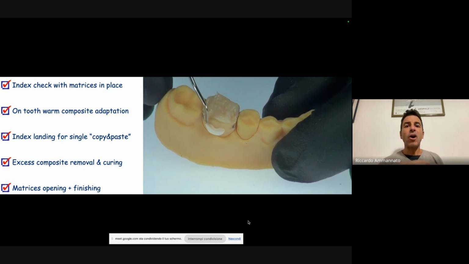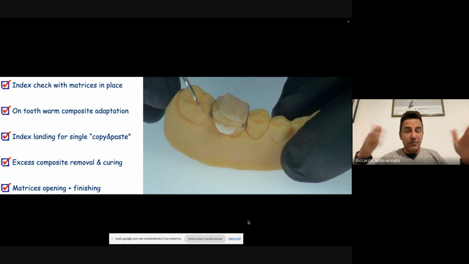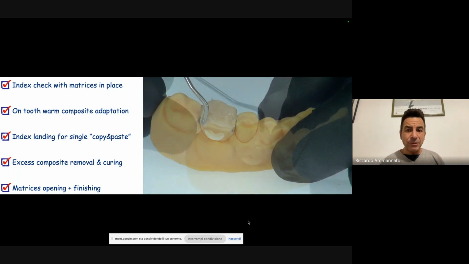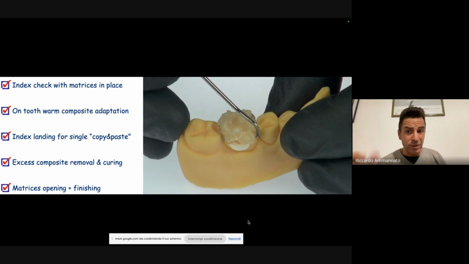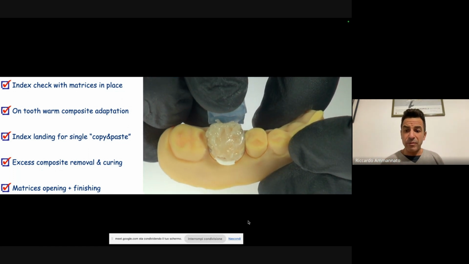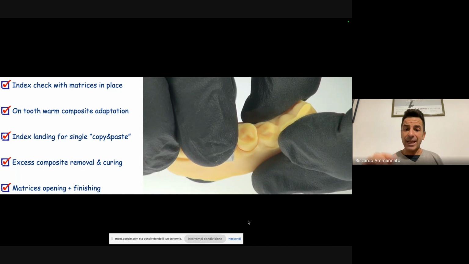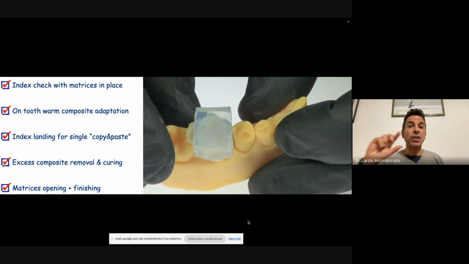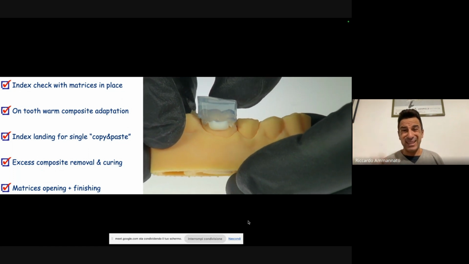I will spread it on the warm occlusal surface. Then I will close again, obviously after I've done the adhesion. I will close my matrices back after having squeezed down my composite in order to avoid bubbles. And now I'm landing with my index on top of my tooth, okay? And I will check through my stabilizers that I've landed in the correct position in order to have a good copy paste of the wax up that the technician performed.